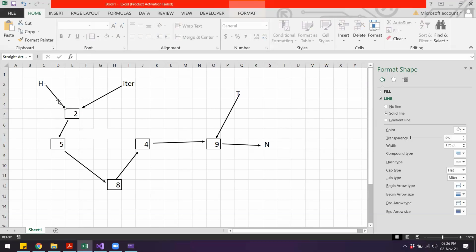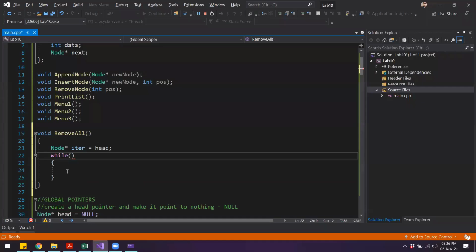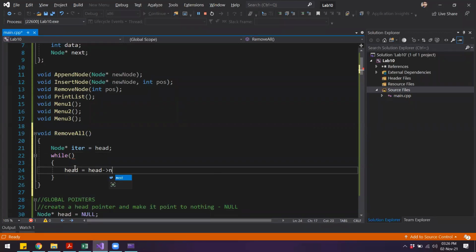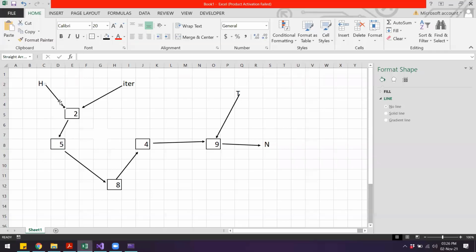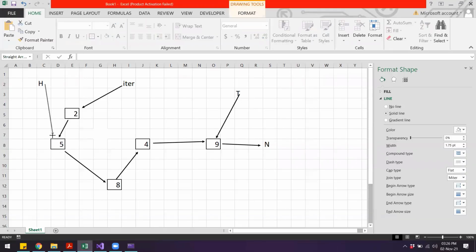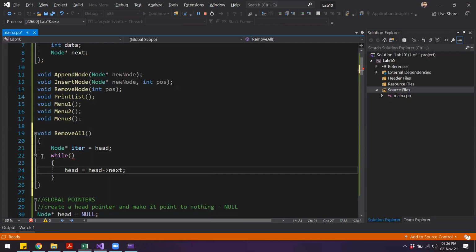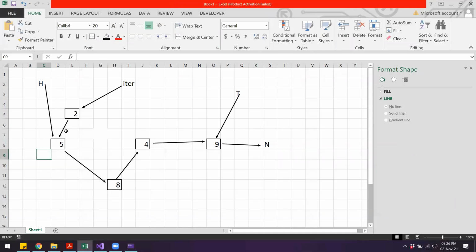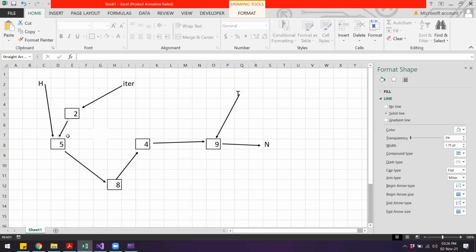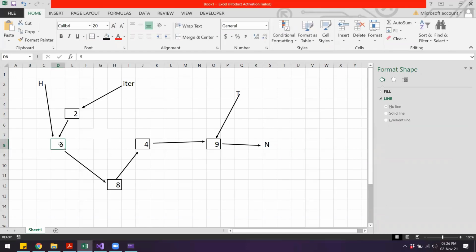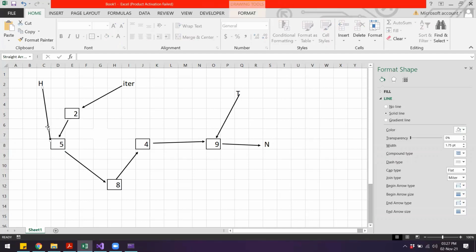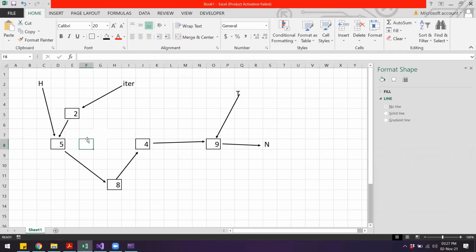I'll first make the head pointer point to the next node. So I will update the head pointer: head is equal to head arrow next. This will shift the head pointer to the next node. What we are saying here is, you make the head pointer point to the place where the next of the head pointer is pointing. The next of the head pointer is pointing to node 5, and that is where we are going to update our head pointer to point to.